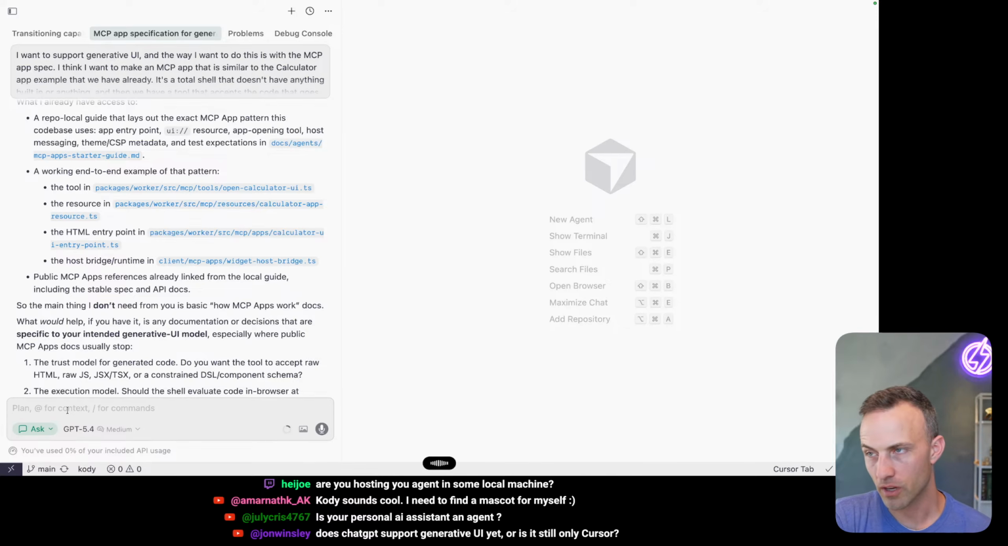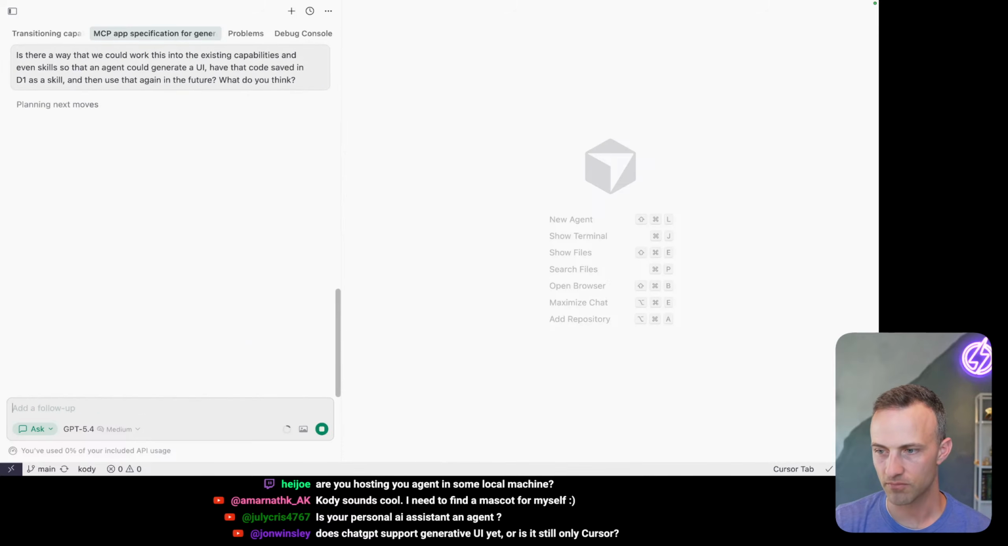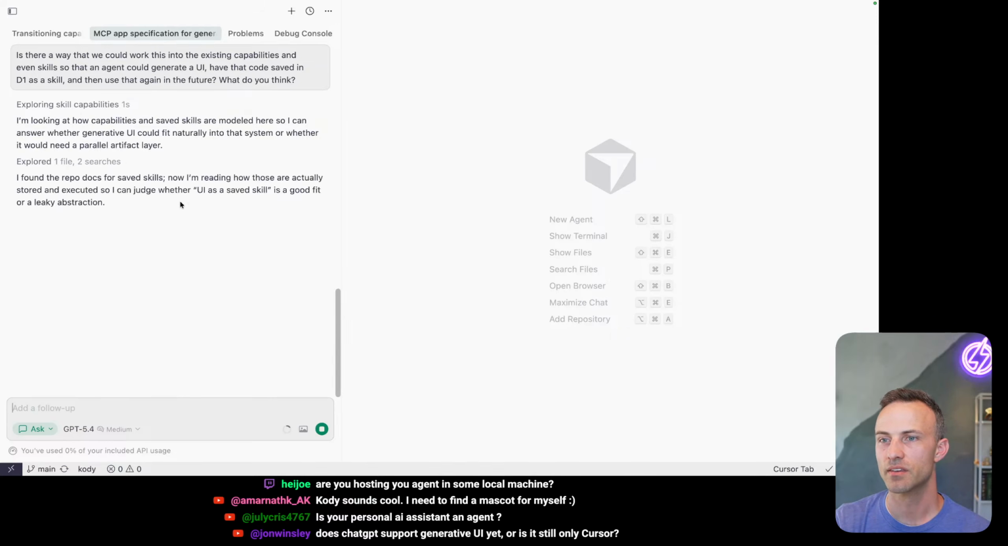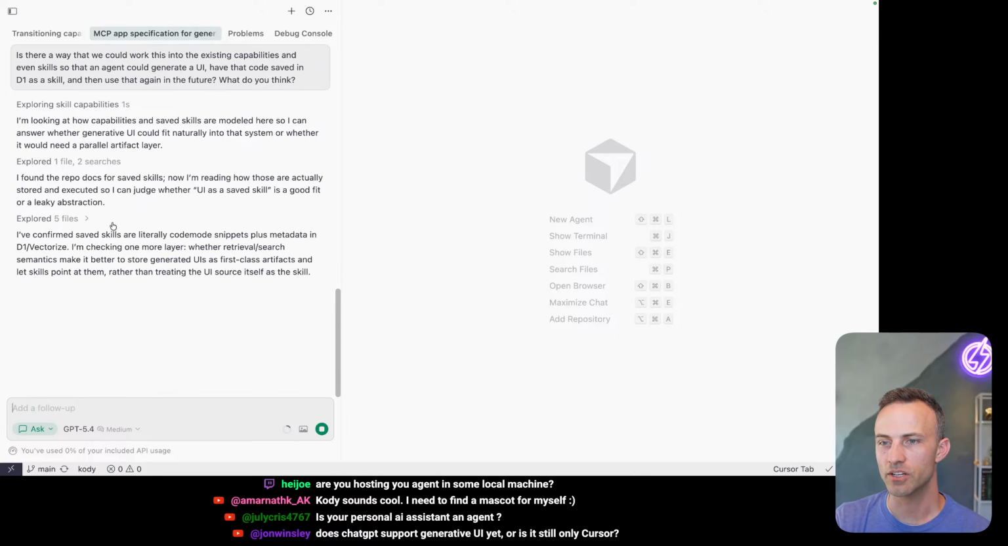Is there a way that we could work this into the existing capabilities and even skills so that an agent could generate a UI, have that code saved in D1 as a skill, and then use that again in the future? What do you think? I think we should be able to make that work. That would be much better than having an additional tool and stuff. I'm pretty sure this is going to be good.